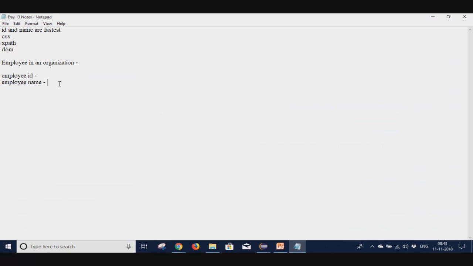Employee name, though, you can have a duplicate name, but if you concatenate it with other attributes, you can locate that employee you are looking for. Then your employee location, employee appearance, and employee position in the organization. So ID, name, location is related to XPath, appearance is related to CSS, and position is related to DOM.